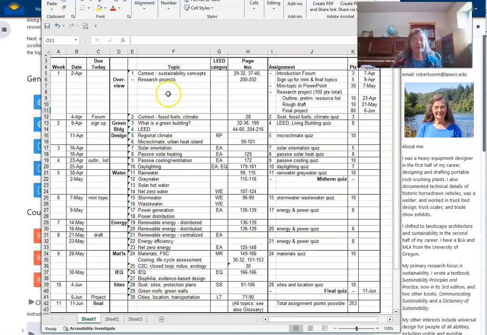This schedule is set up so that it follows the organization of a rating system known as LEED, L-E-E-D. And so these are the LEED categories, and we are going to go through the LEED categories as we go through this class.